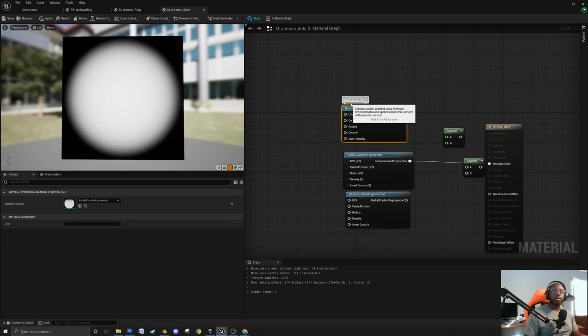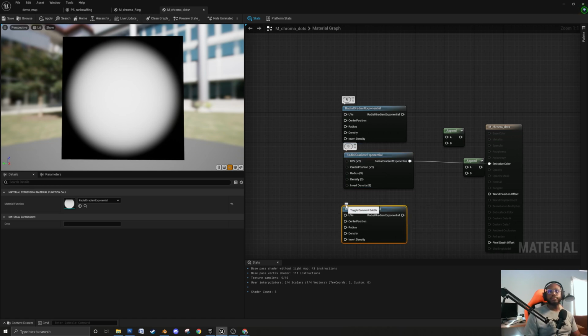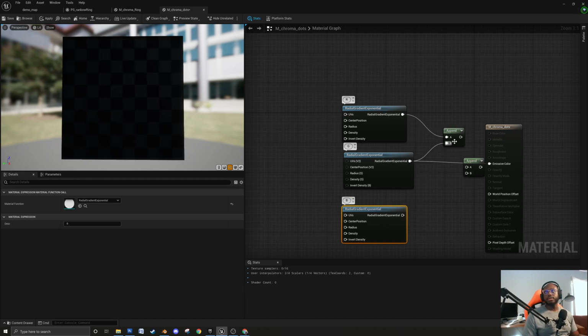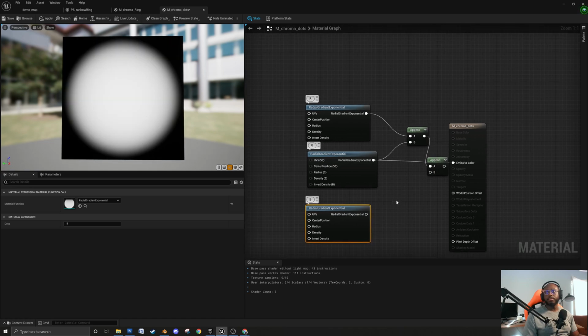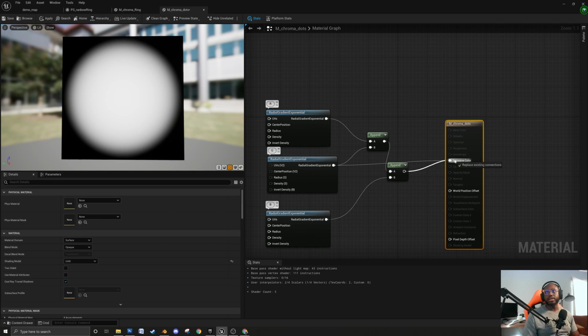and we'll call this one R. We'll call this one G. And we'll call this one B. Yep, and then we'll plug these into appends, and we'll append this append, and now we're generating a vector 3 here, right? So we'll plug that vector 3 in.